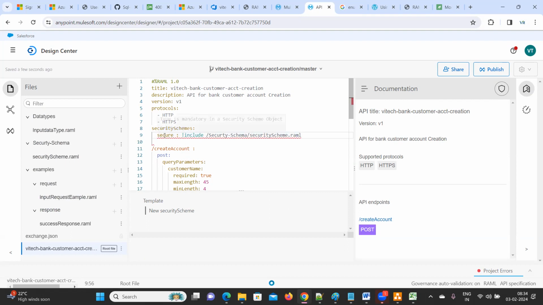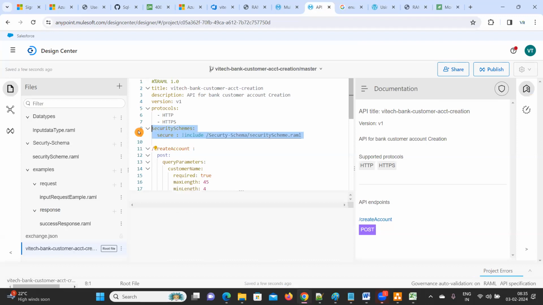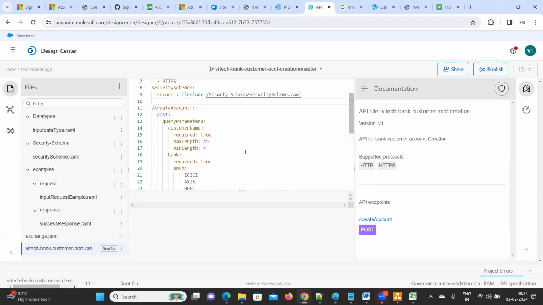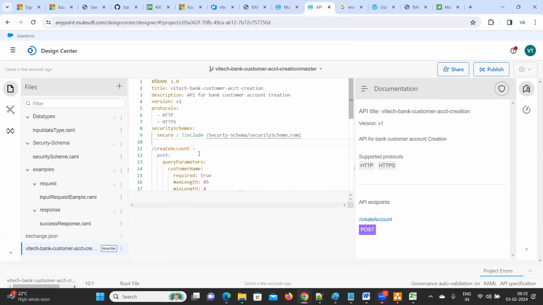Now there is a keyword called securedBy, if you want to use it. Still it is showing some errors. Type is okay, fine. Just as of now, we have defined the file here, but we are not using it in our RAML. So here we do have a securedBy keyword, so you can use it.